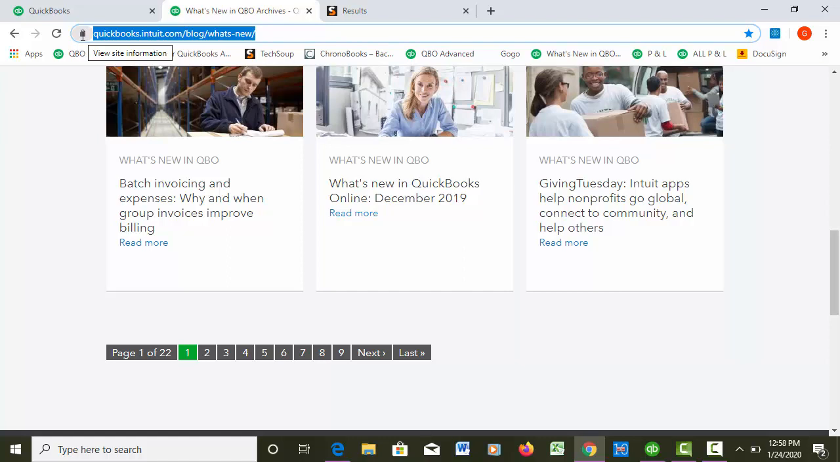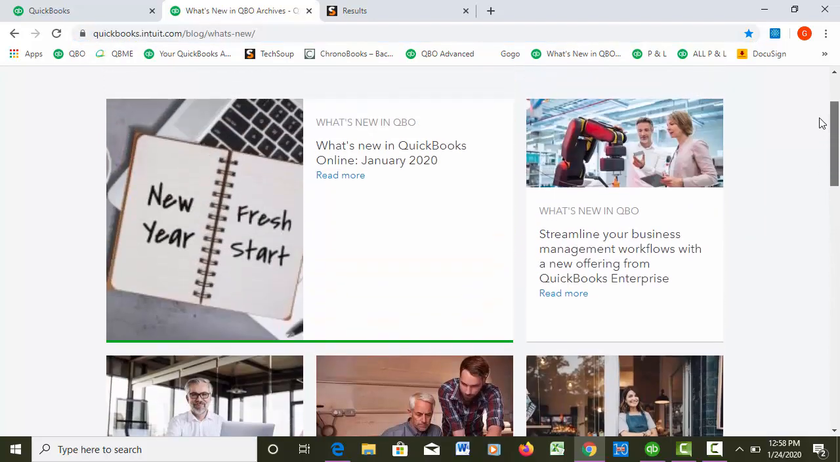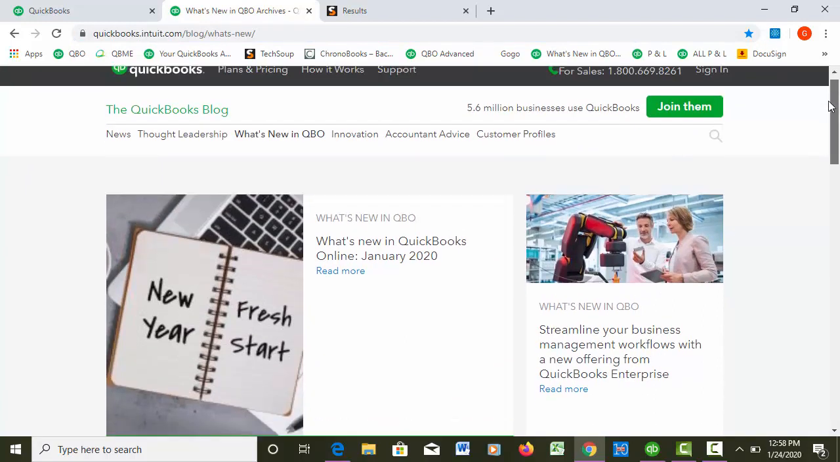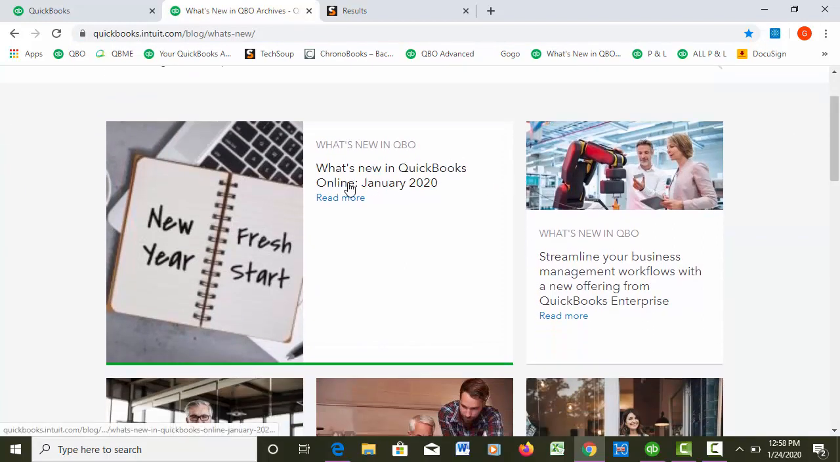But anyway, it's quickbooks.intuit.com/blog/whats-new and then a forward slash. And you'll get basically a series of blog posts here. You can see the first one is What's New in QuickBooks Online January 2020. They do one of these every single month.